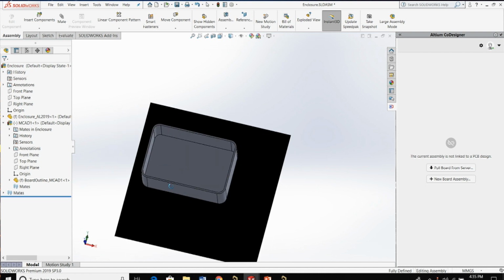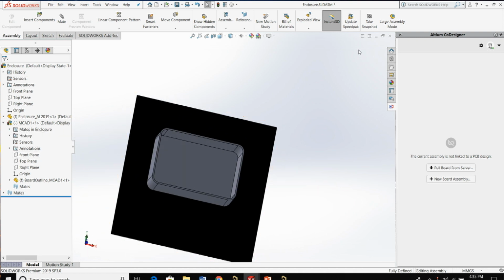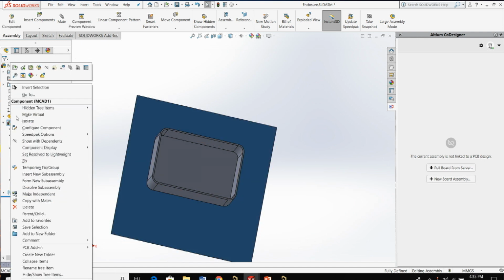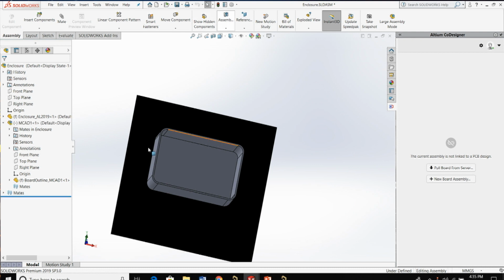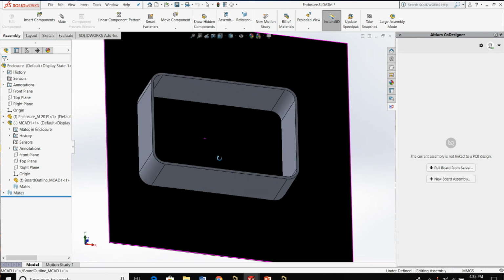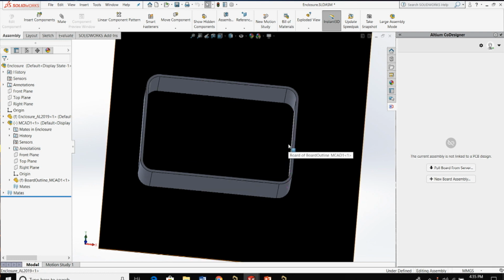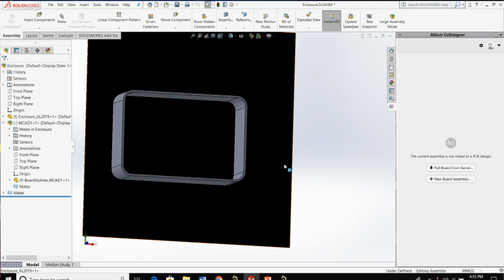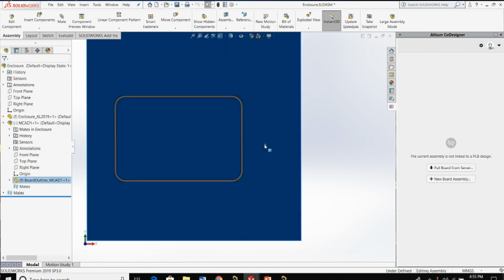See, I broke the mate already. So we can go ahead and delete this mate. Let's go ahead and rebuild. As you can see, I'm not a mechanical designer, and that's very evident. So what we would do now is we would make a modification to the assembly of the board, or essentially the sketch of the board, so we can change that board shape.